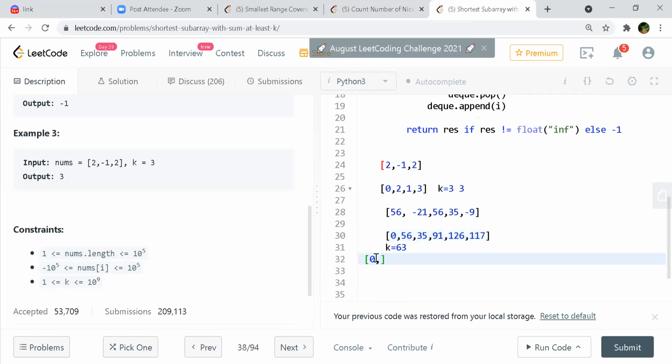Now what will happen? So this is your DQ, I mean deque. So 0 I pushed initially. Now you read at this point. So 56 minus 0, the prefix sum, what is this? 56 only, which is less than this. So there is no point in doing anything. Now you put this index here because the sum is also increasing, right?